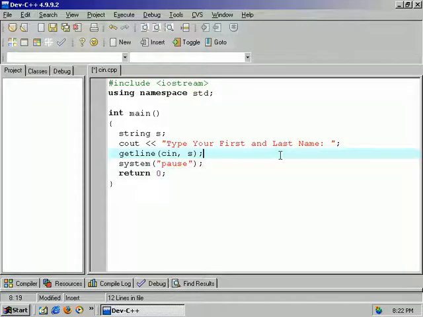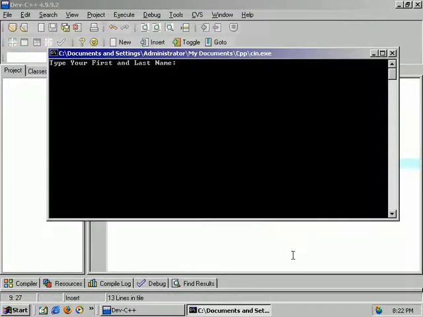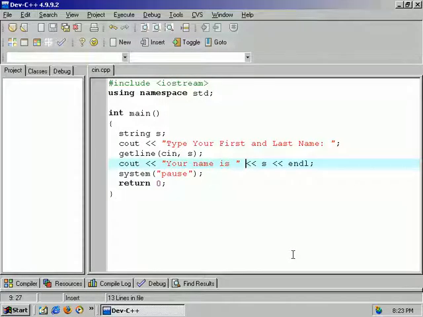That's getline. So we'll do F9. Oh wait, hold on. Yeah, we also want to output this. We want to make sure that we're grabbing it right. Let's make it a little bit more personal. "Your name is", and of course, I gotta have that there. Want to press F9. Bob Jones. Your name is Bob Jones. With the space. With a space. So that pretty much concludes the basics of the cin command. Right. All right, so let's continue on.